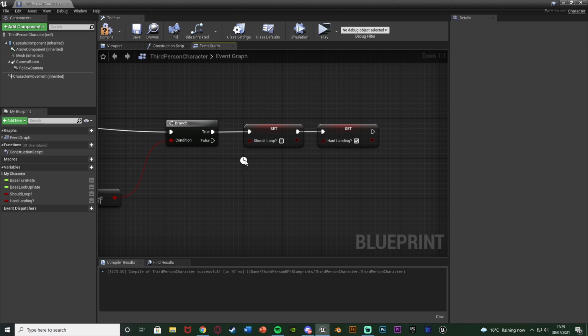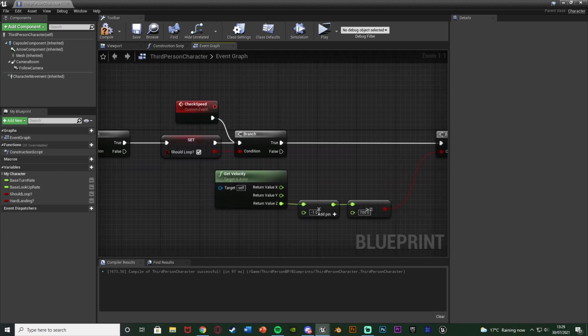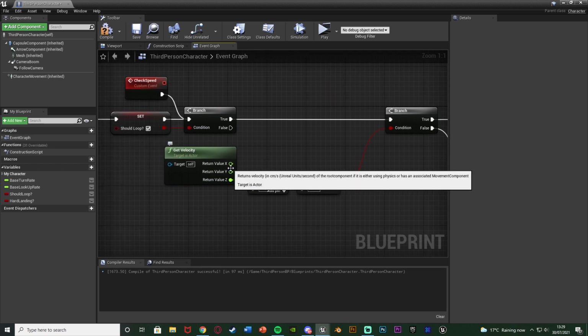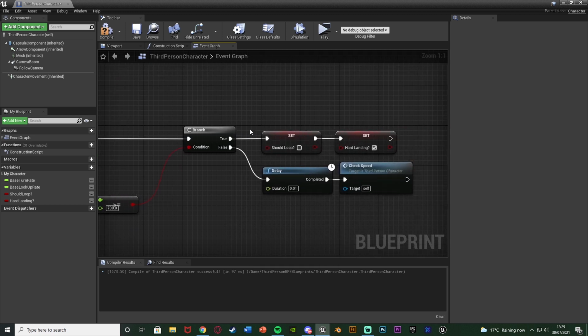So we're going to hold down D, left click to get a delay, connecting that to false, and I'm going to set the duration as 0.01, just so it's continually checking speed very quickly. And completed, we're going to call function check speed, like so. So again, what's going to happen is if the player isn't traveling fast enough, it's going to call this function, which is going to go back into here, and as long as should loop is still true, it's going to continually check this. So again, get the player's velocity, make sure that their falling speed is greater than 700. If it is, perfect. If it's not, try again.